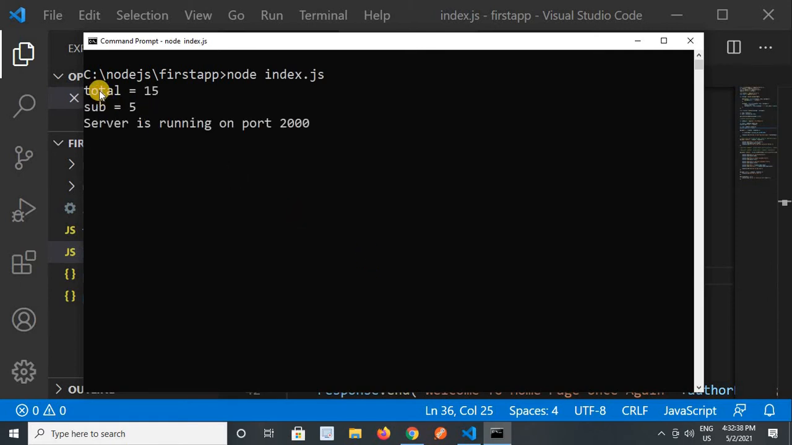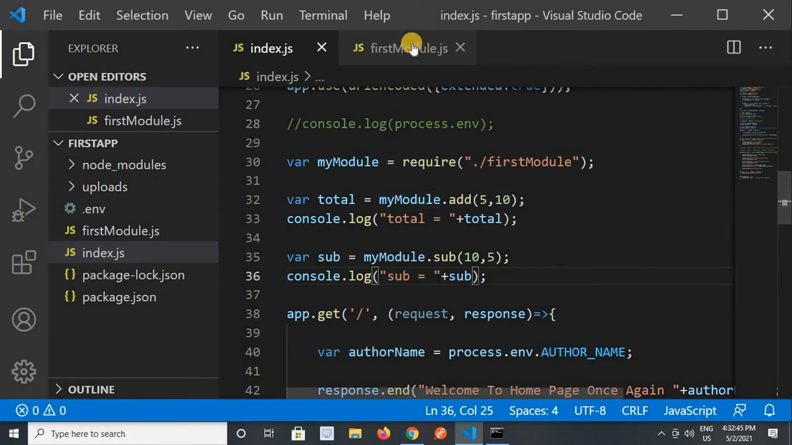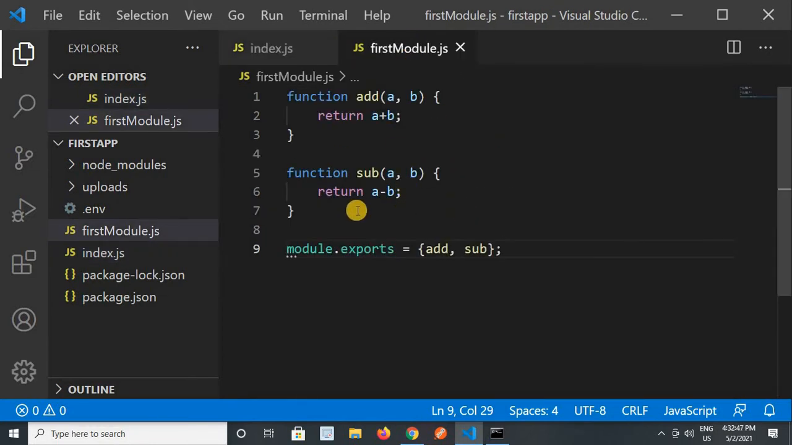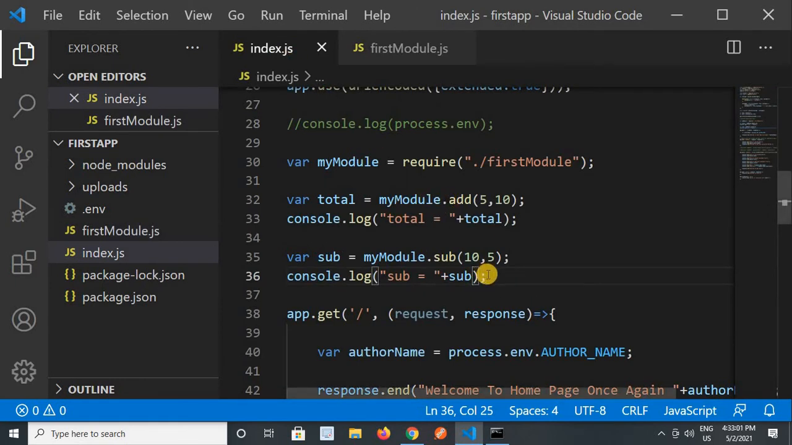Yeah, so here you can see it is showing me the total as well as the subtraction, because I have created two functions here, add and subtract. So this is my own created module which I can use in my Node app. Here we have seen how we can create our module and how we can use it in our Node program.